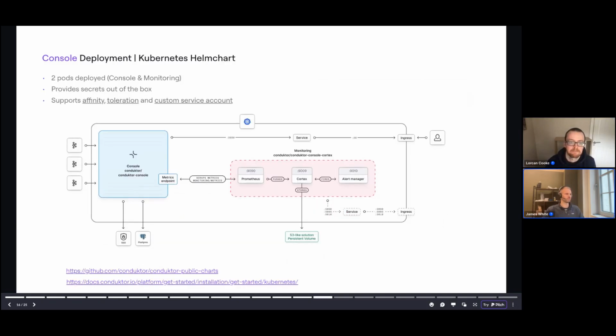Awesome. Moving on then. So we also mentioned that we have a Helm chart, and if you prefer to use Kubernetes, by default that will start 2 pods, so one console pod and one monitoring pod. If you don't want to use Conduktor monitoring, you can turn it off. By default, it does start. It also provides secrets out of the box, and then supports some of the Kubernetes specific stuff like affinity, toleration, and custom service accounts.